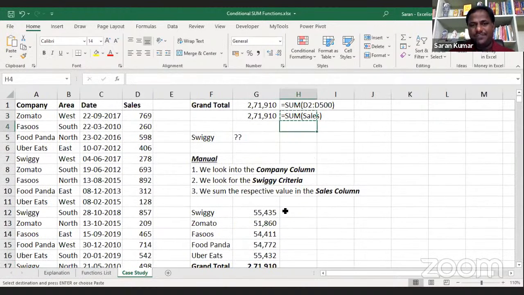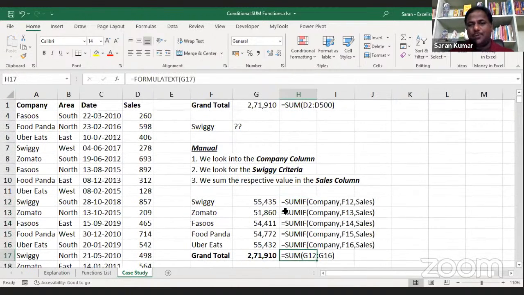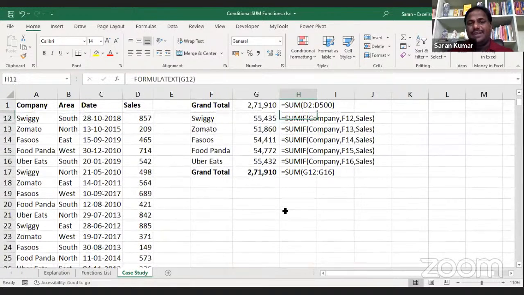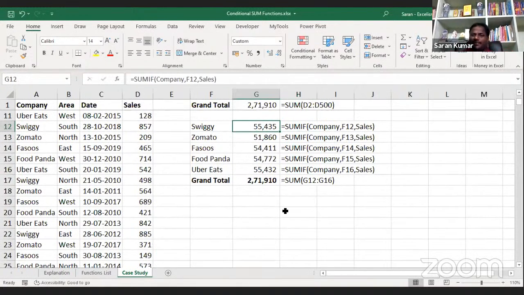Now I'll simply copy this. I'll display the formulas for you. I hope you got the point. If anyone has any question, please let me know. Don't worry, I'll explain again the mathematics at the back end, how it happens.